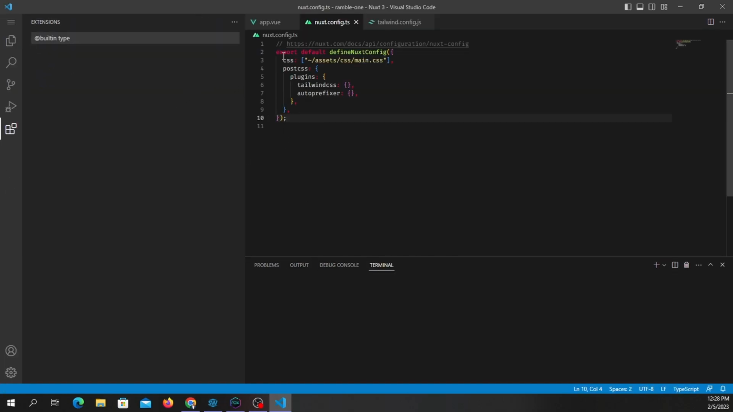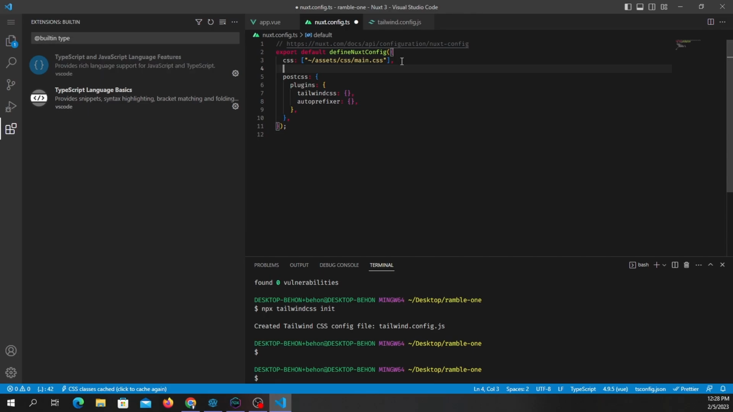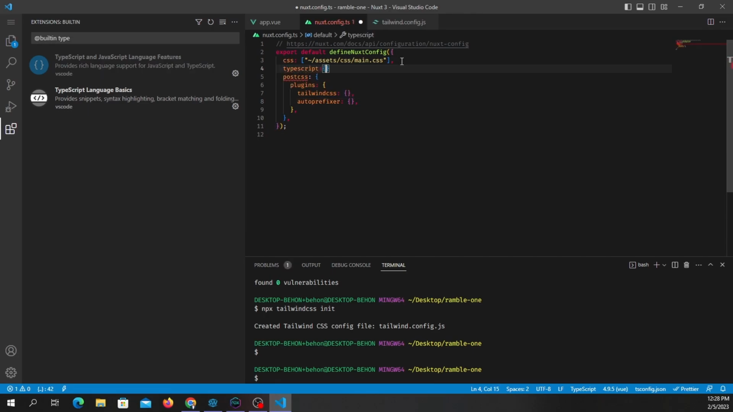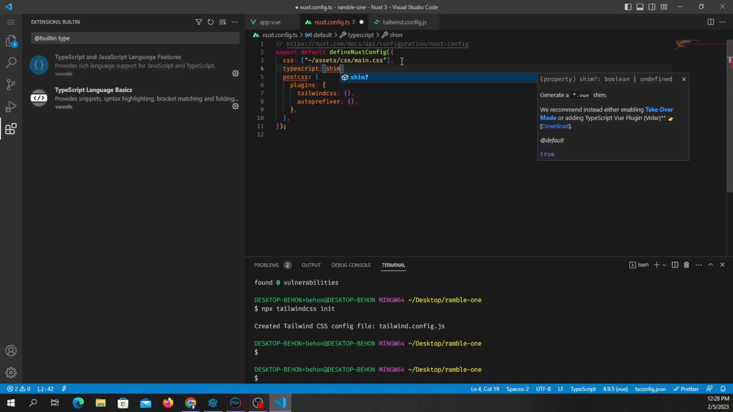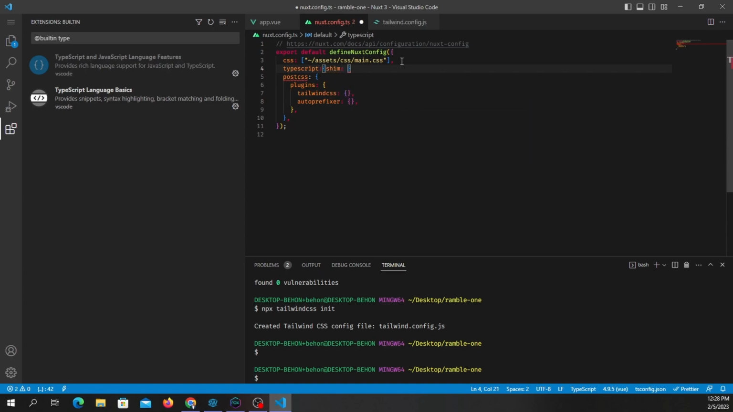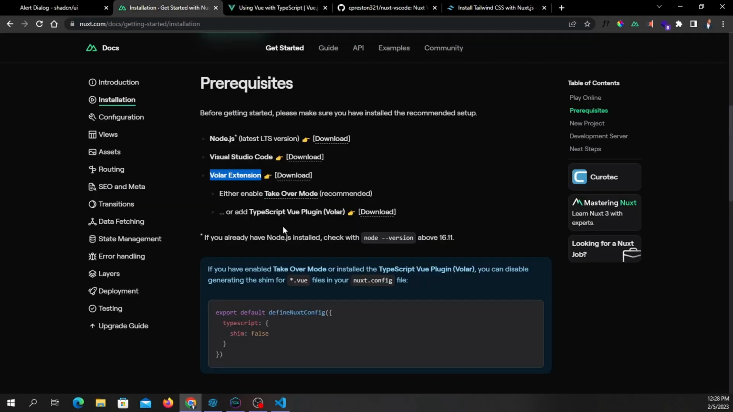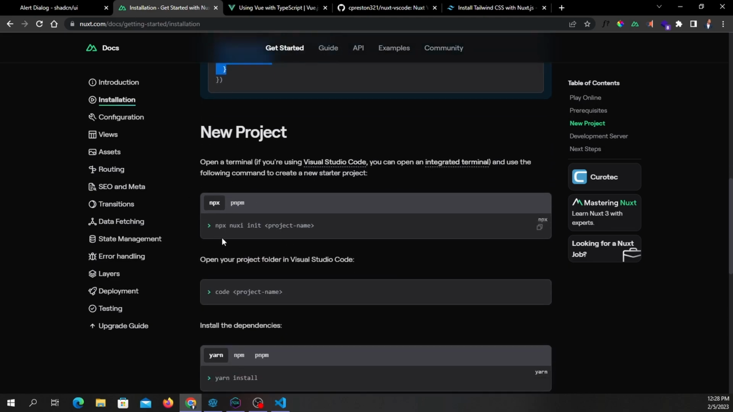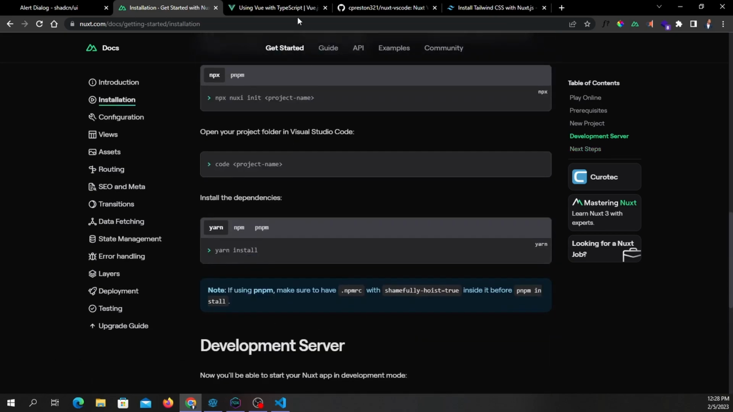That's cool. And now we want to say in our Nuxt config, disable the shim generation. So set this to false. Save. This is also in the Nuxt documentation right below this. If you have enabled takeover mode or installed the TypeScript Vue plugin, you can disable generating the shim for .vue files in your Nuxt config. And this is how you do it, which we just did. So we have a new project and we can start developing.